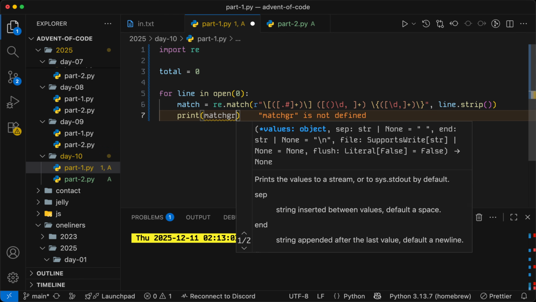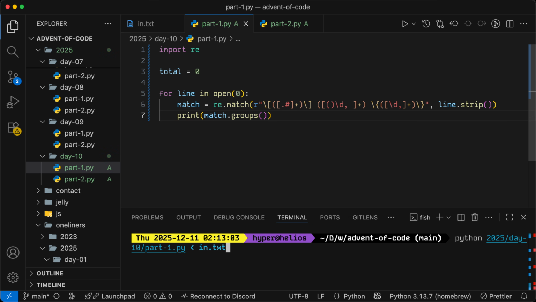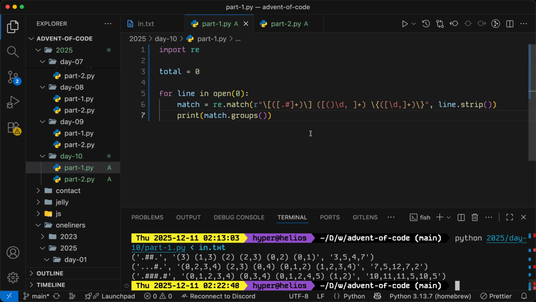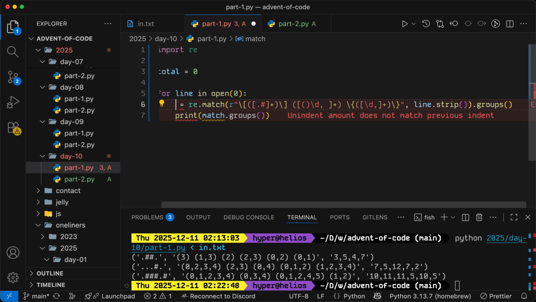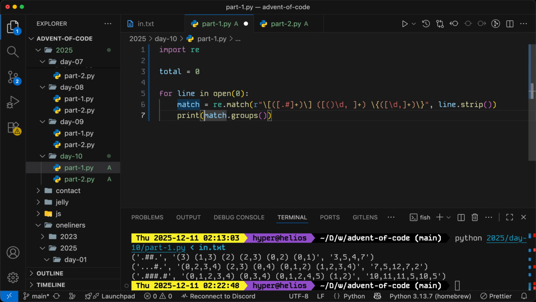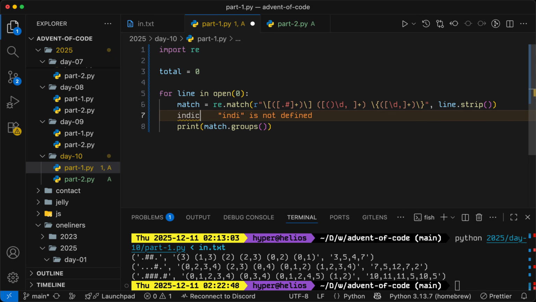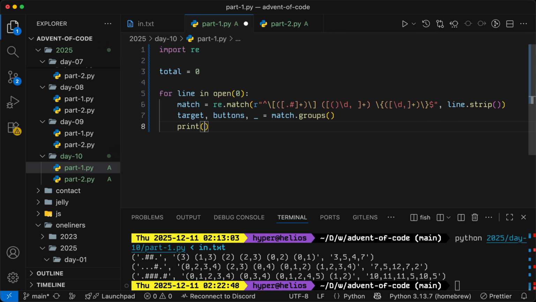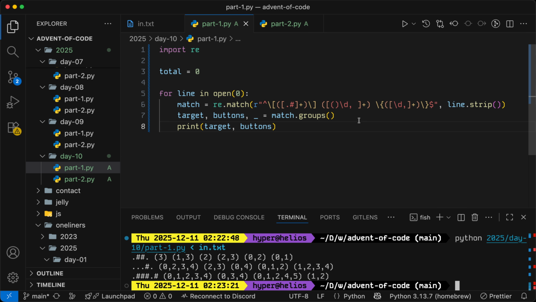And so let's print out the match groups to see if I've actually done this correctly. These are our groups. So we'll get this match, we'll grab the groups, and then the 3 parts to it will be the lights, or the indicators. I guess we'll call it target for the target indicator light configuration. The buttons and the joltage requirements can be ignored. And so that will equal matched up groups. So now if we print out the target and the buttons, that's what we get.